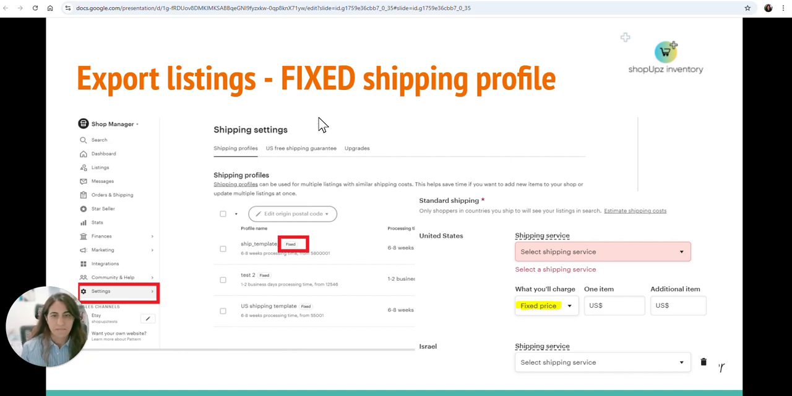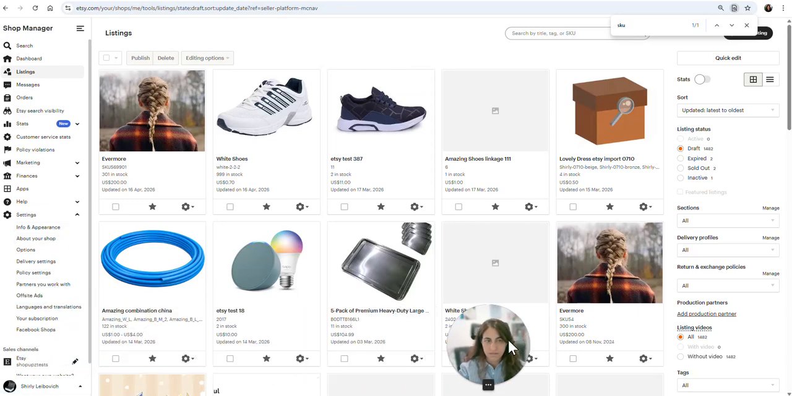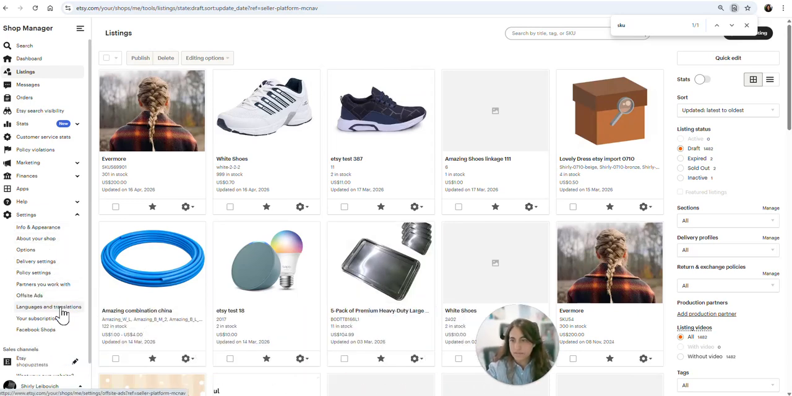Fixed shipping profile. In order to make this export, you need to make sure that you have a fixed shipping profile. Now, Etsy provides different settings per country. Okay, so maybe you will have a bit different layout than what I have. I will go into Etsy store.